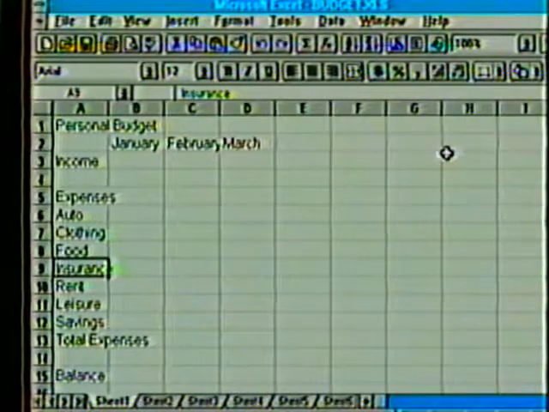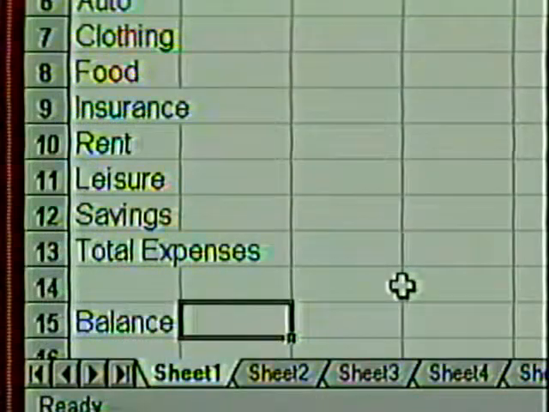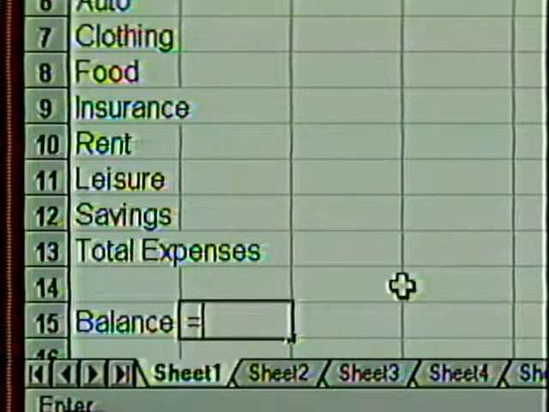Suzanne, let's write a formula that will calculate the balance for January. Click in cell B15 where the answer to the formula should appear. Type an equal sign. This tells Excel that you want to start writing a formula. If you were to start typing without first using an equal sign, Excel would decide that you were entering a label instead of creating a formula.